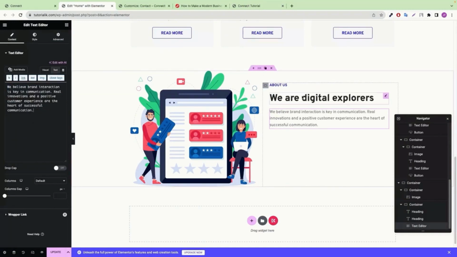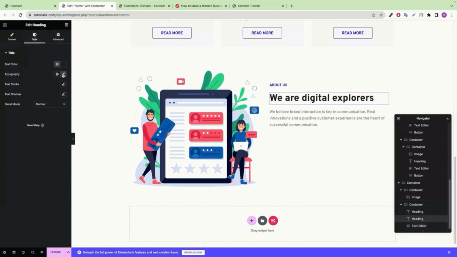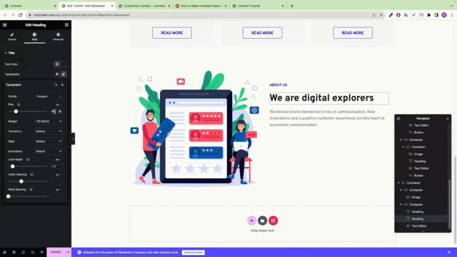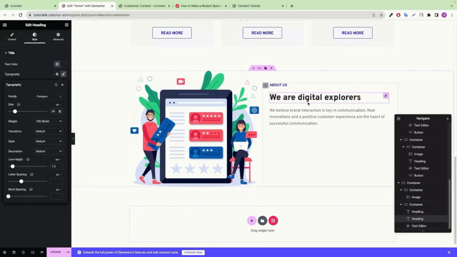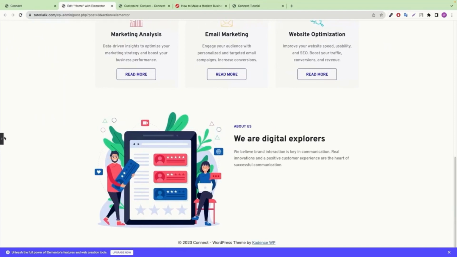All right, so now we just need to do a little bit of customization. Let's go here to this title, go to this style, go to typography, and let's say 35 pixel for the heading like this one. And it really looks fine. If you see that it looks fine, not bad.